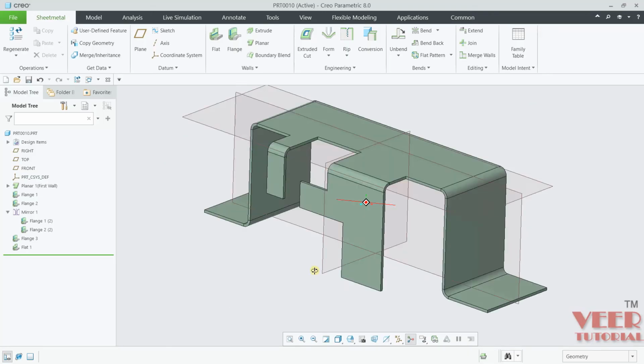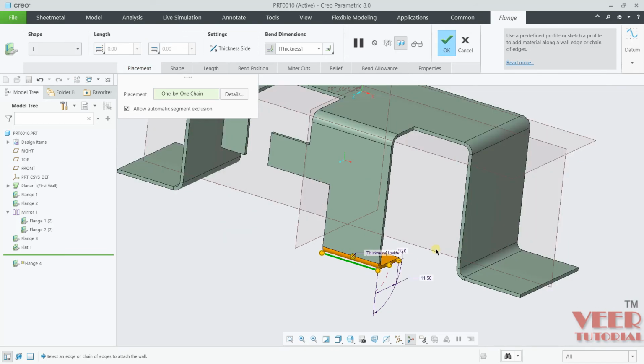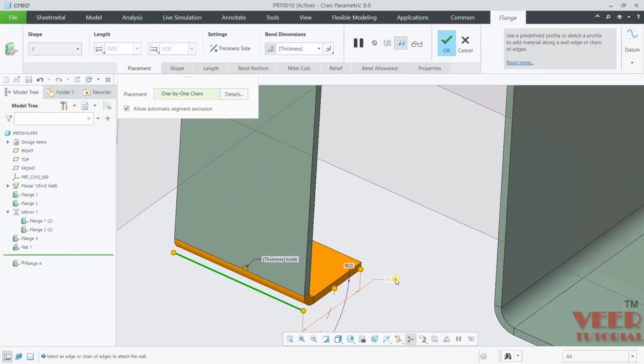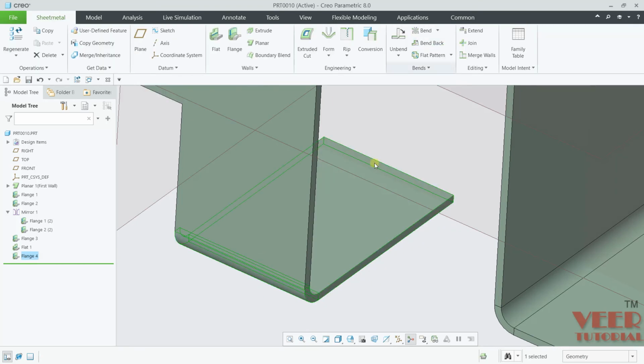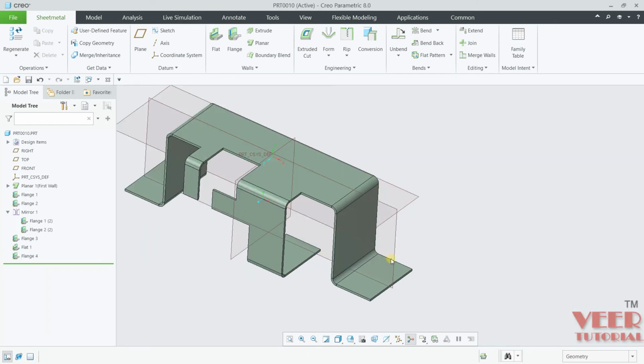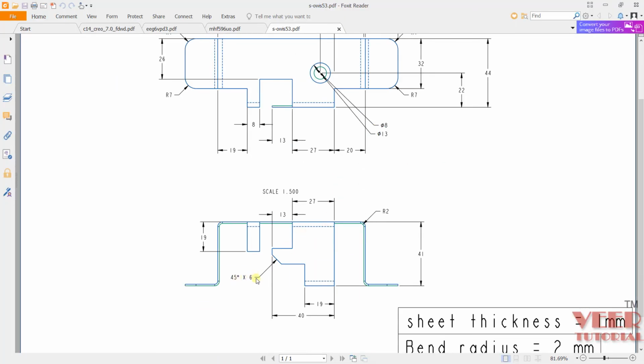Okay, so if I go to this flange once again and I will select the outer edge, this value is also 30 and the band radius is also 2 here. Click OK. After that we need to create the round and then we need to create the cut. If you go to this drawing, we have R7 round. We have a chamfer of 45 degree by 6.